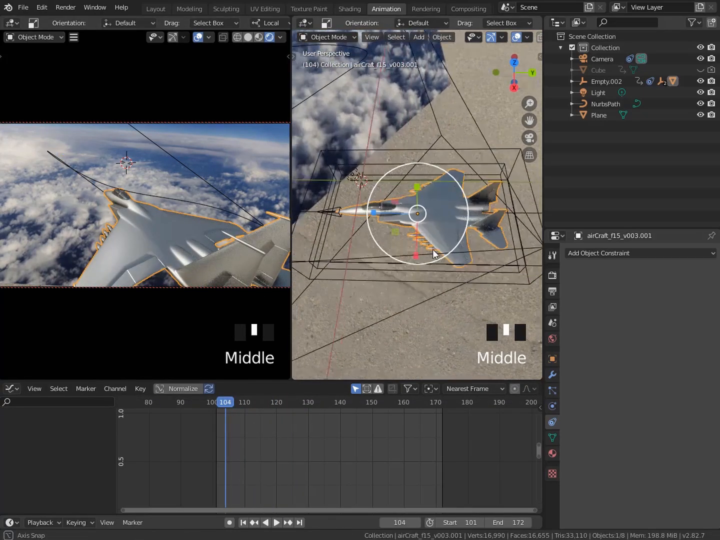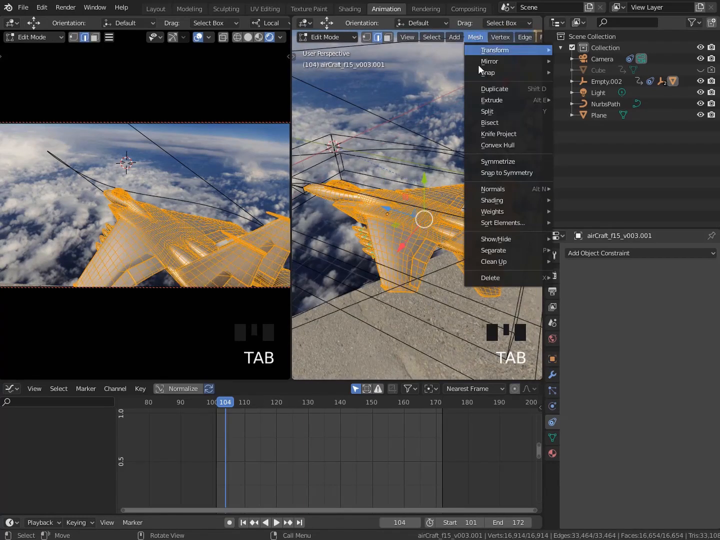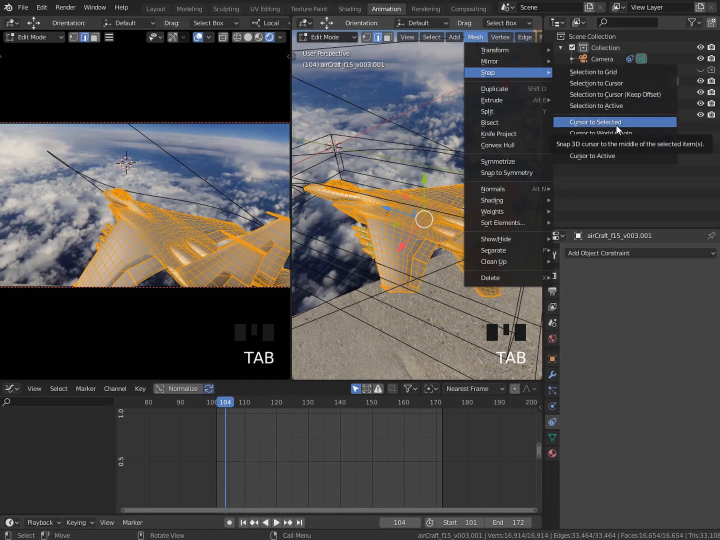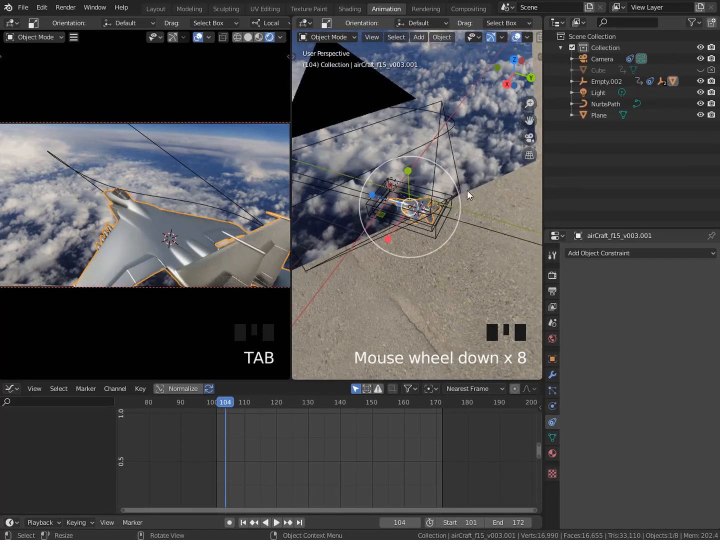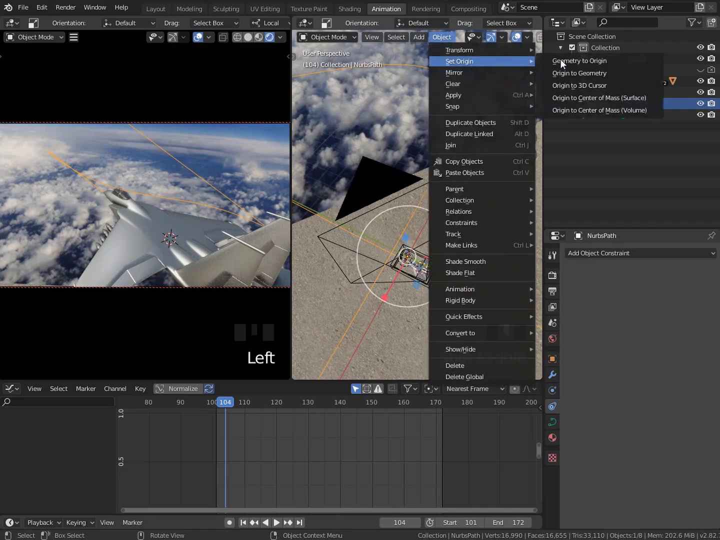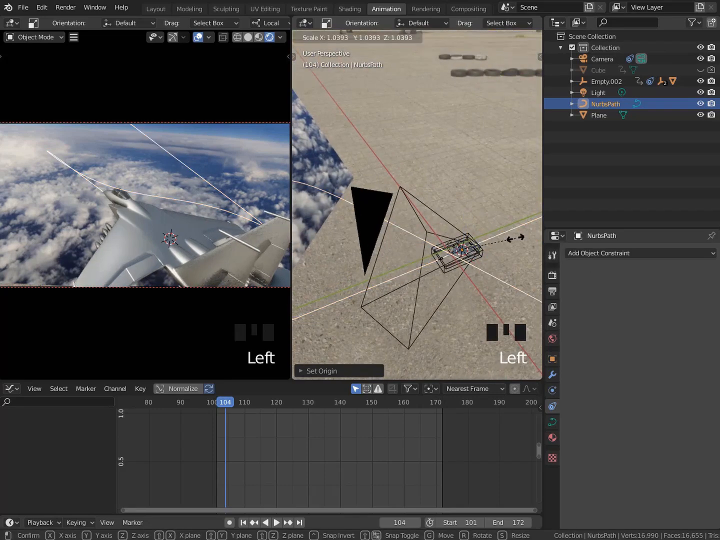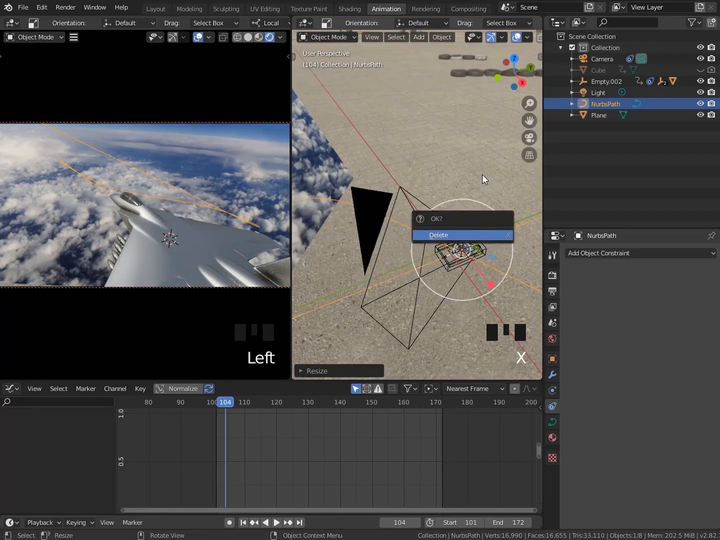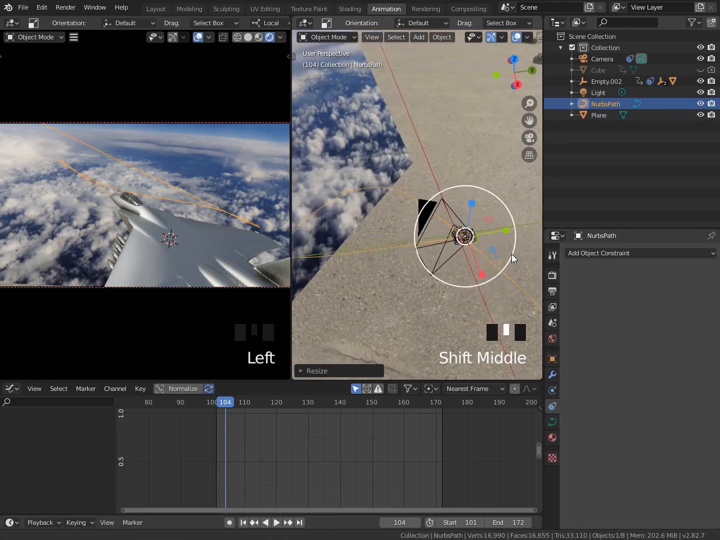So to do that, what I'm going to do is select the jet, go into edit mode up here, go to mesh, and then snap, and then we'll do cursor to selected. It's going to snap the cursor there. I'm going back into object mode, go back to my curve, and then simply do object set origin, and then we'll do origin to 3D cursor. So now whenever we scale this, the pivot is somewhere a little bit more relevant to where the center of our jet is.